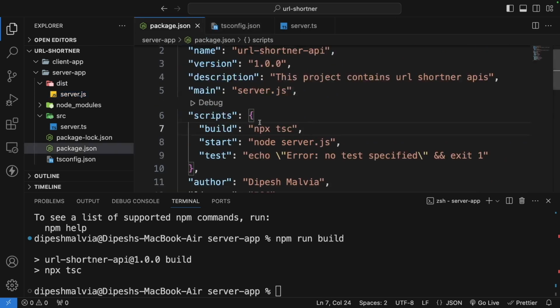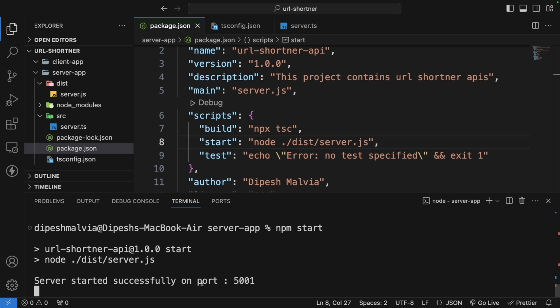All right, now if we want to use it, we can go here, and we need to take the file from the dist folder. So I'm going to have dist/server.js. Now I'm going to run npm start, and this is now starting my server. So we have already converted our Node.js project into TypeScript.